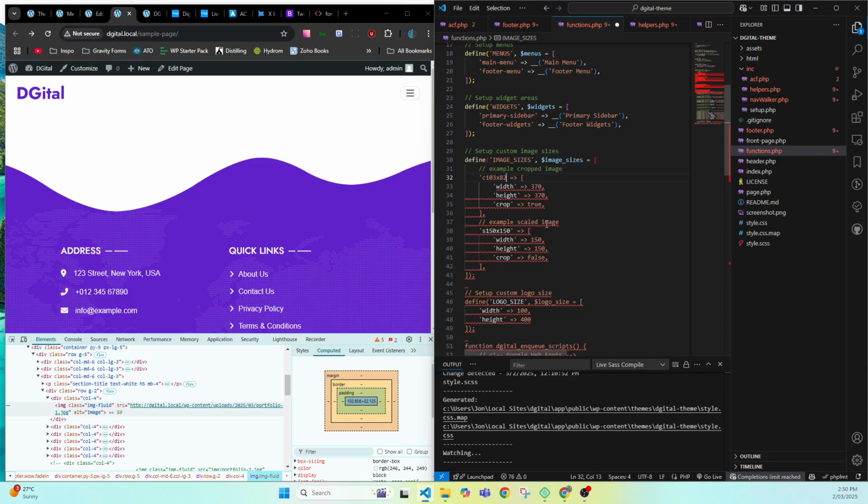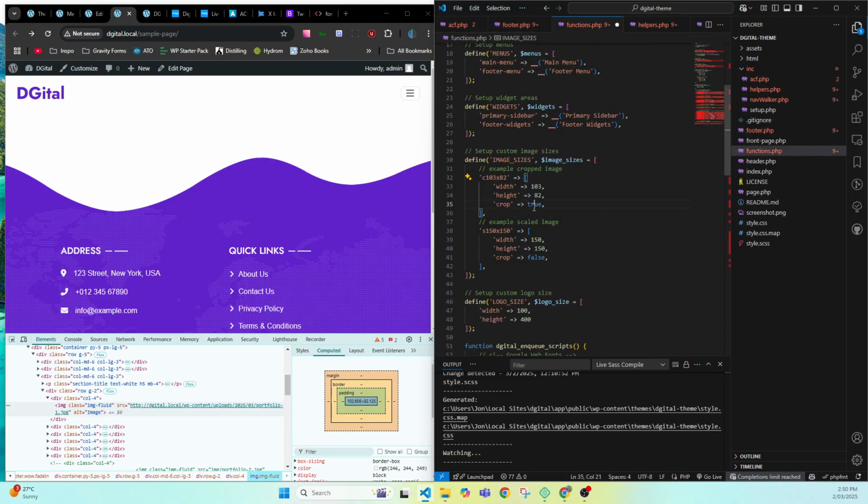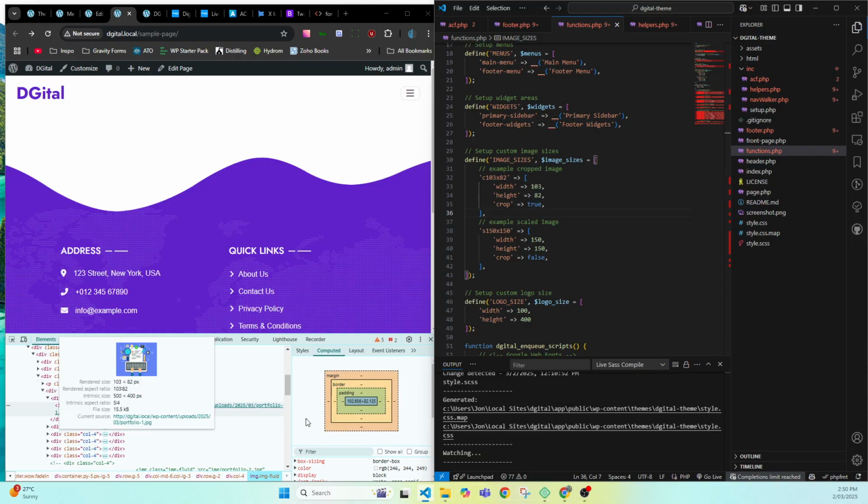So this is my naming convention. You could call this whatever you want here, but I always use this, because then I know when I'm looking at it. So if I go and paste that in here now, the size we want it to be is that size. So if I'm ever looking at this file, I know the image size is cropped and it's 103 wide by 82 high. This is why I do my naming like this, and we want it cropped so it'll be true.